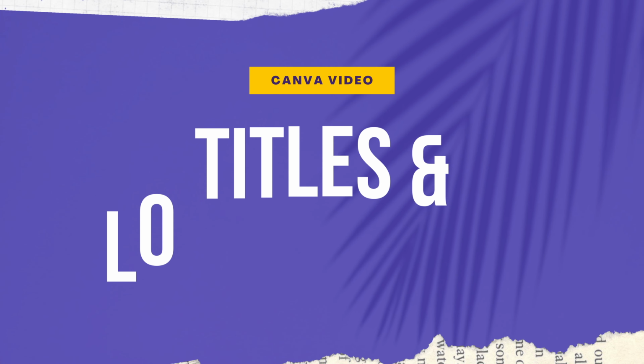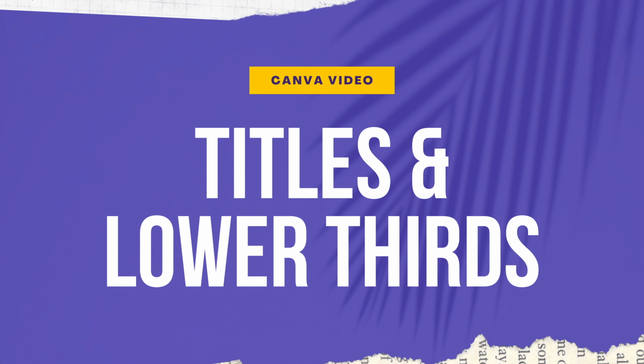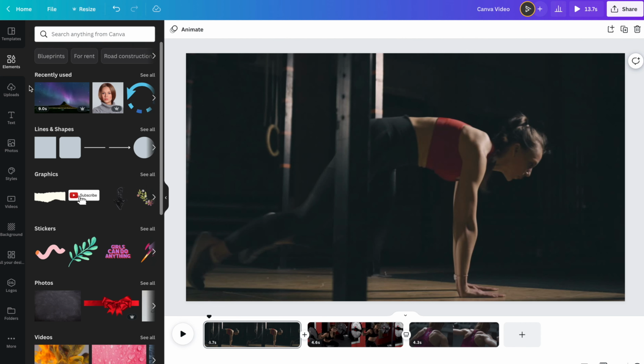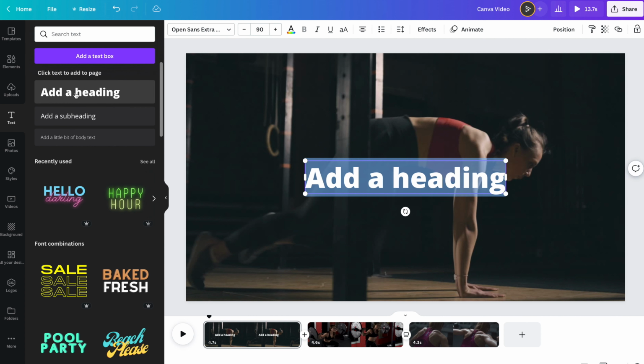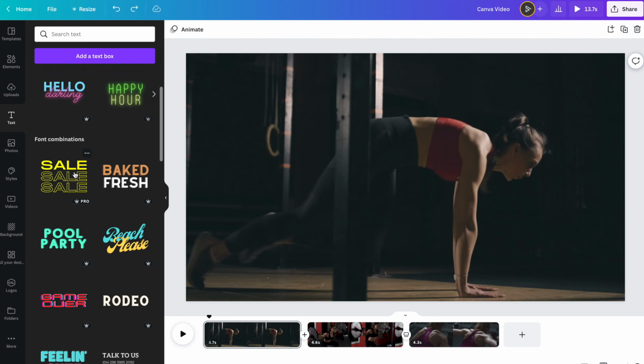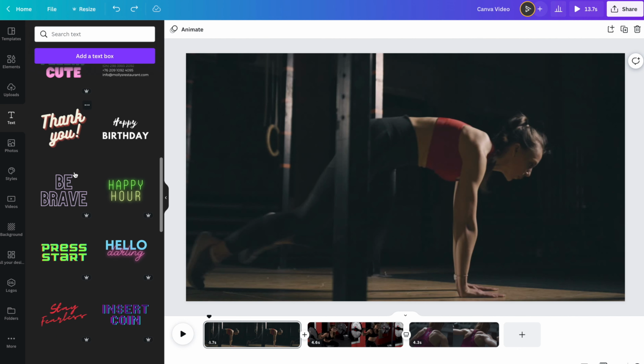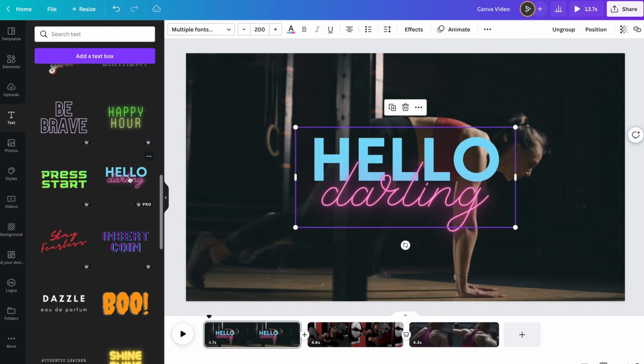Creating animated texts is a great way to keep your audience engaged while watching your videos. In Canva, click on the Text tab on the Editor side panel to start adding texts. You can add your own text by selecting the option to add a heading, subheading, or body text. Or you can also choose from pre-made font combinations. Click on a font combination to add it to your video. Font combinations are grouped together like this.